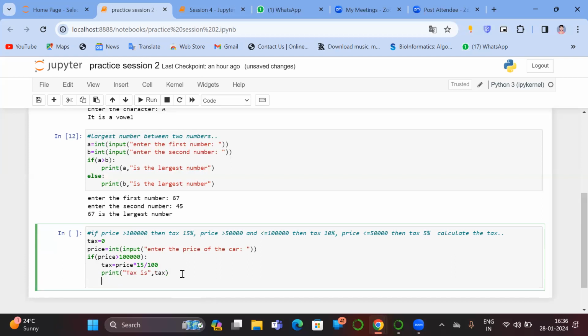Okay. Enter. There are three conditions. So I have to write elif because there is the middle condition. So then I put the second condition: price greater than 50,000 and price less than or equal to 1 lakh. Okay.